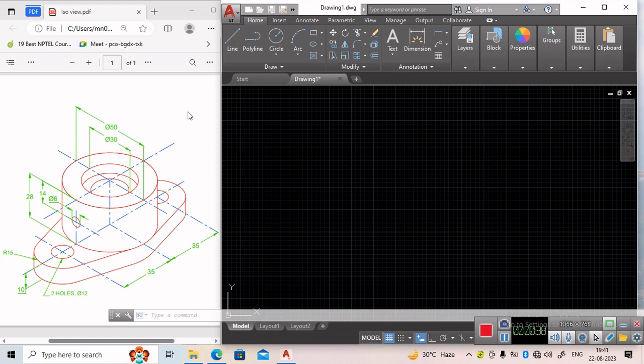Similarly, when the observer sees from the top, the observer can see the true shape of these circles. So, you can start the drawing with the help of the top view or with the help of the front view. But if you start with the top view, then it will be helpful to draw the drawing because most of the true shapes can be visible in the top view only.